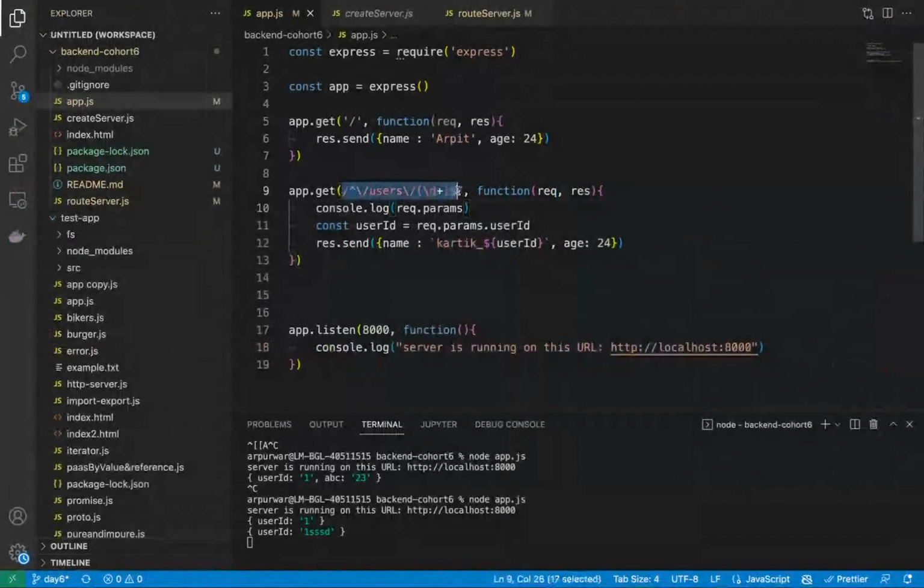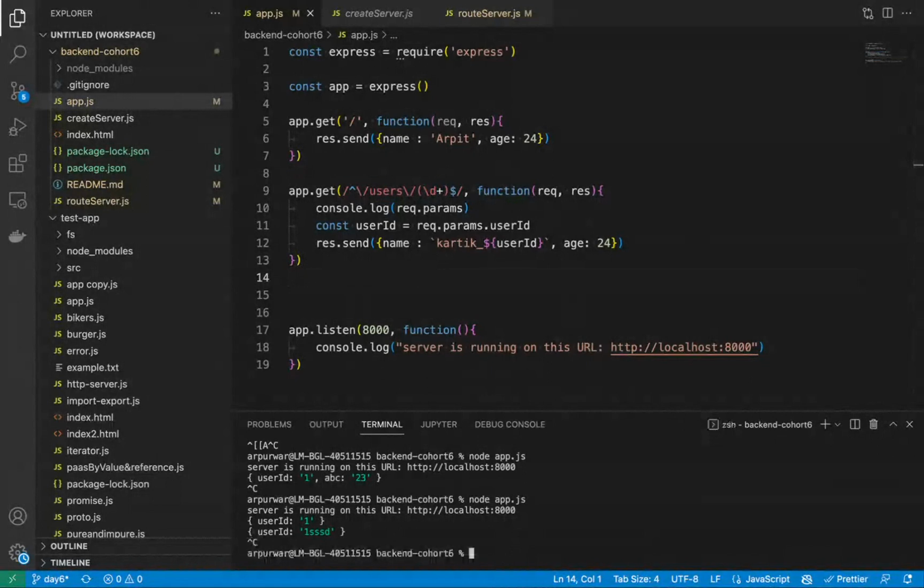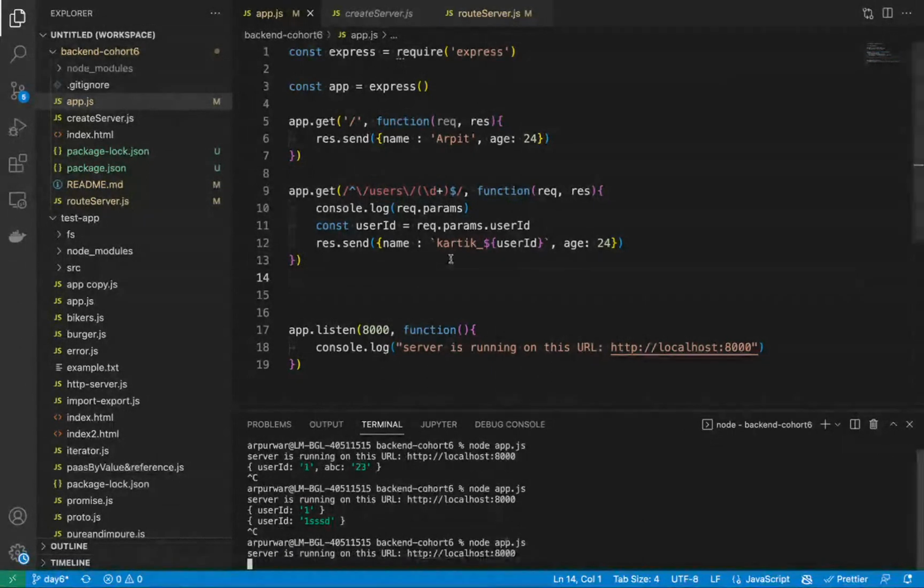I think this is the regex part which we are doing here. So here we can see the regex is starting again with /user, and then it's saying it should only accept the number. Let's see if that's the case or not. Let me run this code.